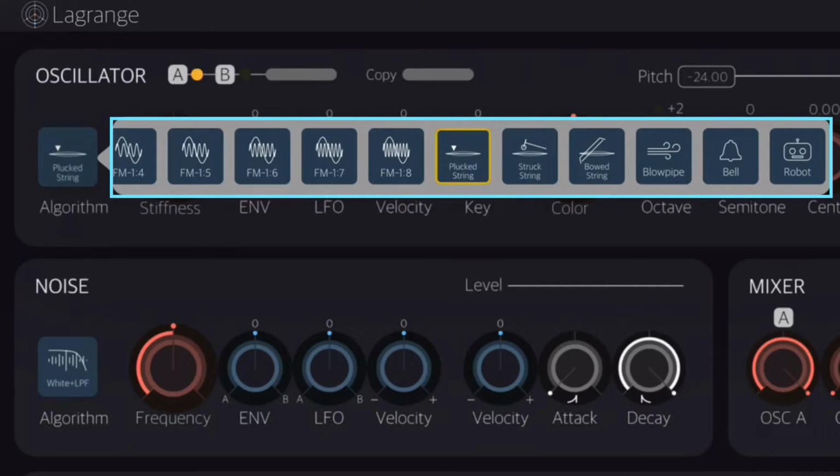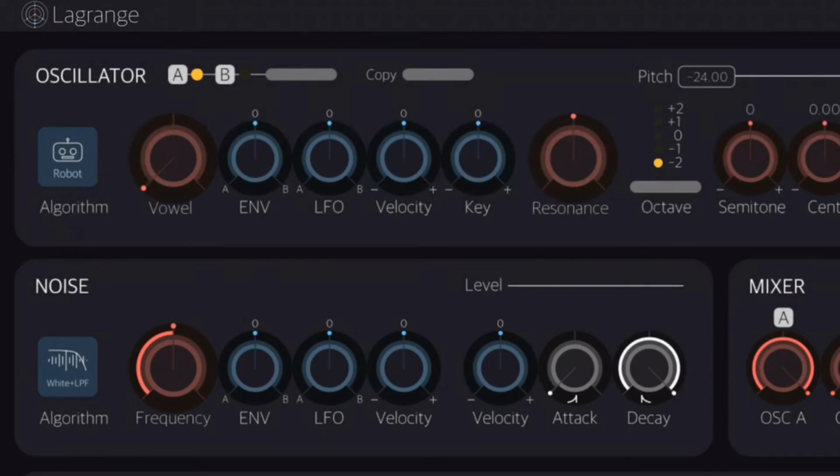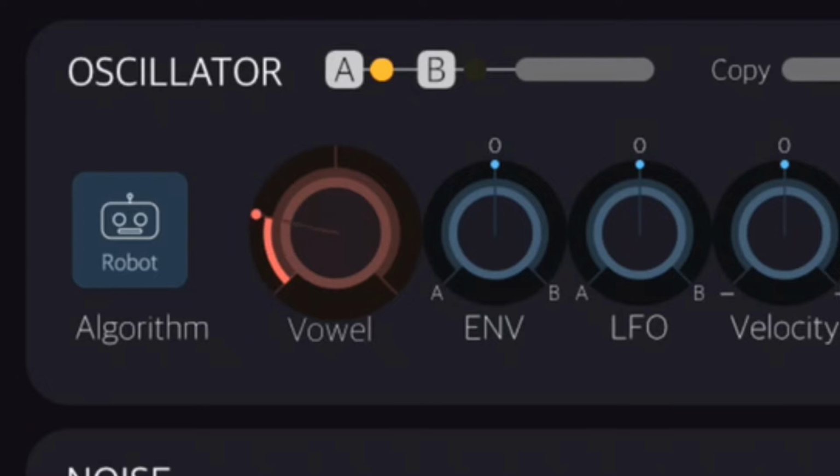The plucked string, struck string, bowed string. You have a bell type synthesis engine, and then you have a robot engine. And the robot engine is like a formant type engine. So when you tweak it around, it will actually create vowels in the sound. It's algorithm, not engine, Jacob.